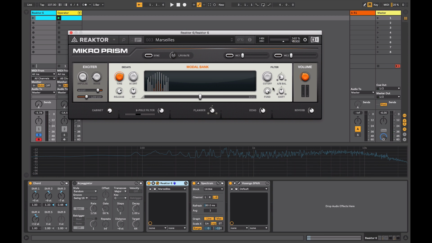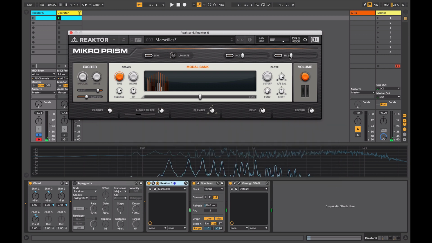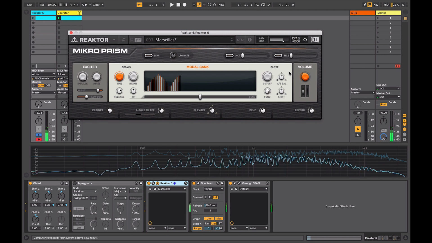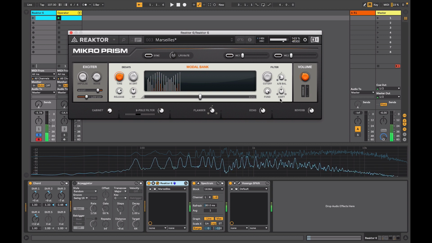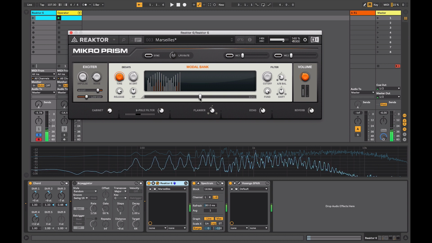So the display here, if I adjust my AB balance, when it's all the way counterclockwise, we're looking at our odd harmonics. And when it's all the way clockwise, there are even numbered harmonics. So we can blend between them. A lot of variation there. I'll turn up the release and the decay of our partials. And a bit of bend.